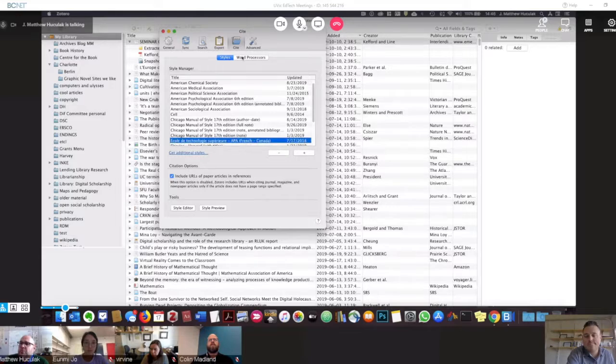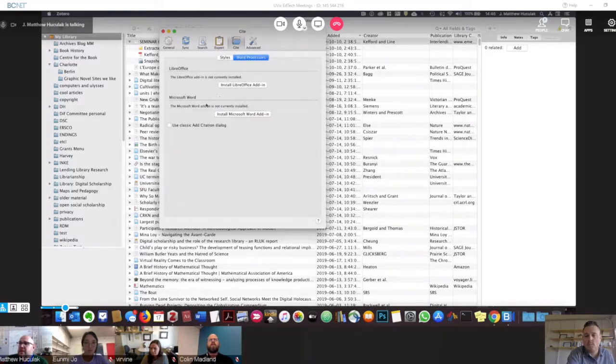But I'm going to click on word processors. And you can see here, the Microsoft Word add-in is not currently installed. So I'm going to click Install Microsoft Word add-in. Now you can't see this window, but I'm accepting it. And it says installation was successful. Now this is very important. I need to quit Word now and reopen it.